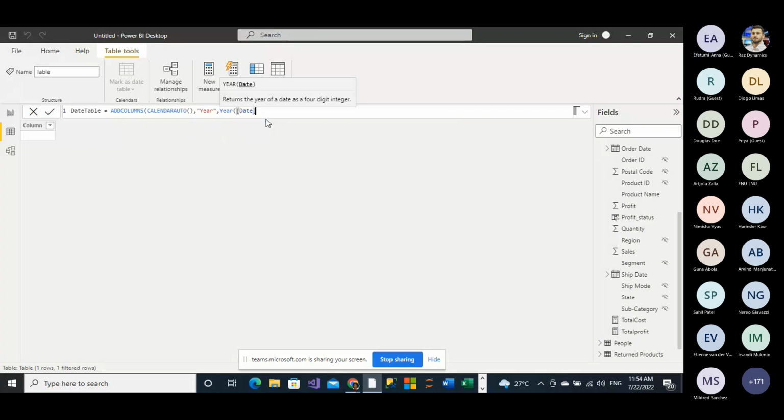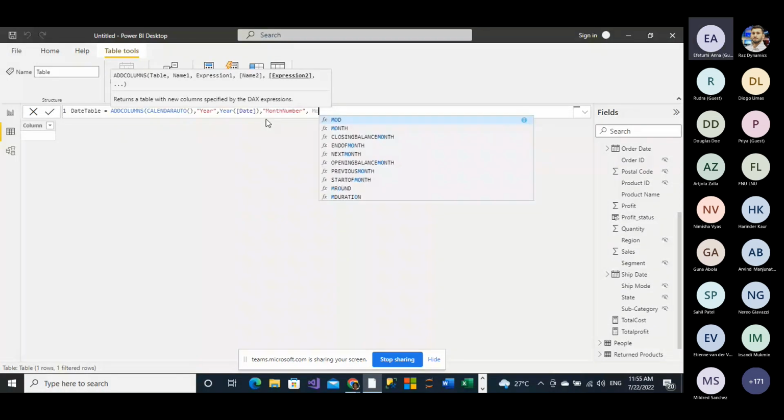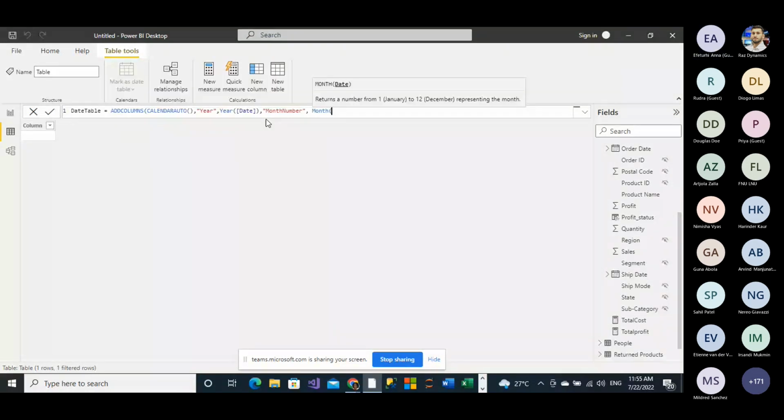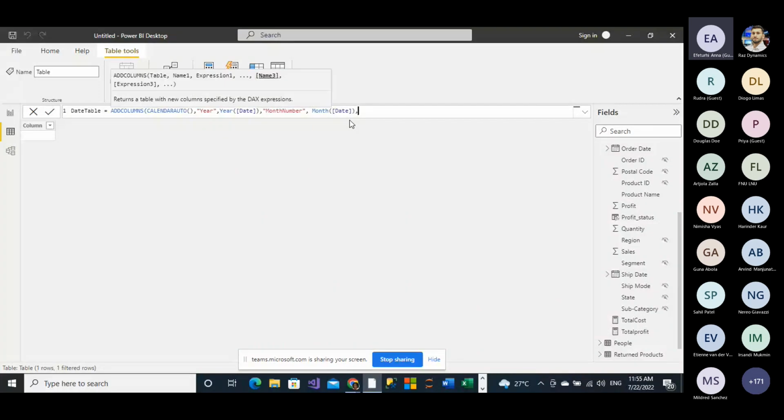Get it. Close the bracket. I want a month number. Number, month, month, and bracket date. I want the month itself.